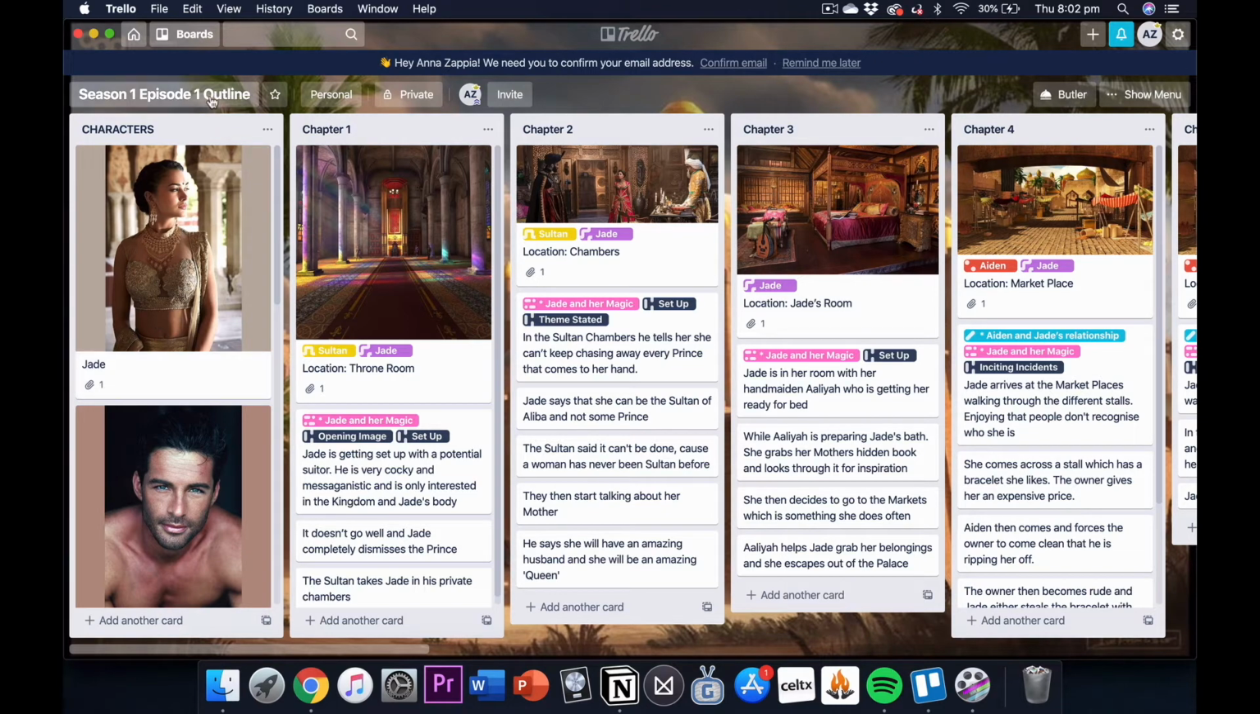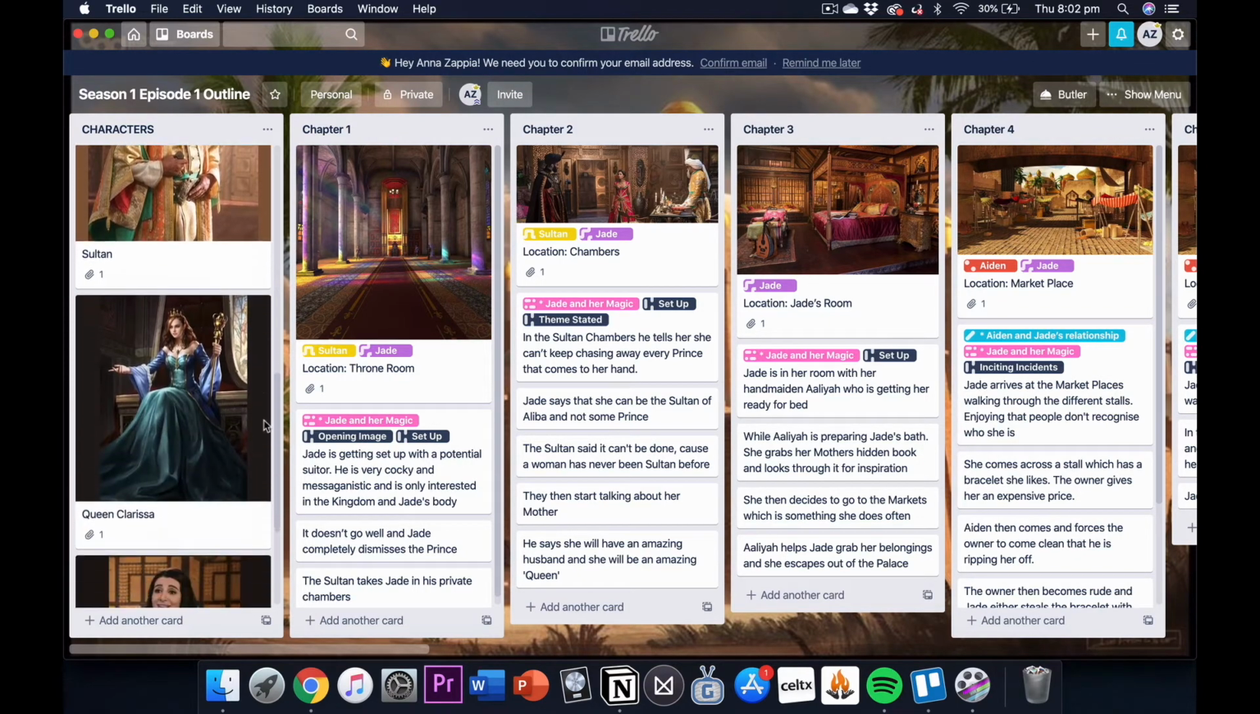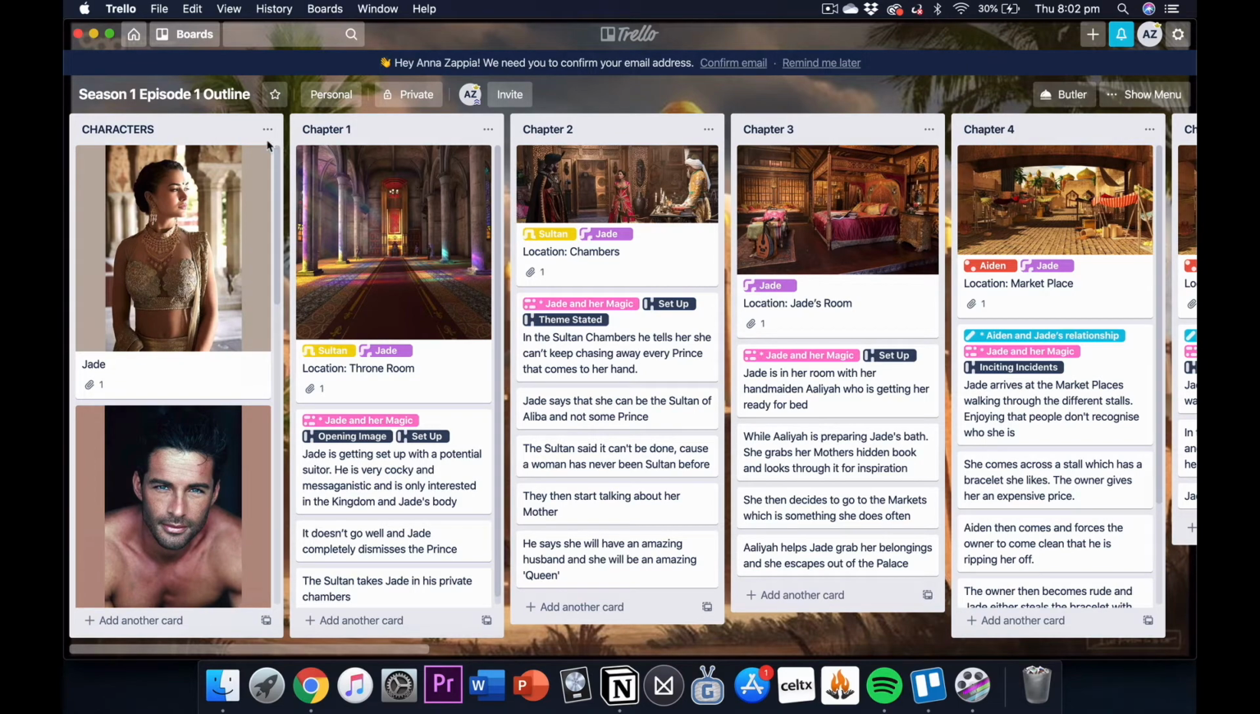So basically in our first list over here, we have a list of the characters that appear in this episode. So I've got it down here. These are the characters appearing in this specific episode. And then I have a list for each chapter. And then for each chapter, basically I have an image of the location the chapter takes place. So for example, chapter 1 takes place in the throne room. And then underneath it, I have a label of who appears in this chapter. So for example, Jade and the Sultan appear in chapter 1. And then underneath is basically where I have the outline of what happens in that chapter.